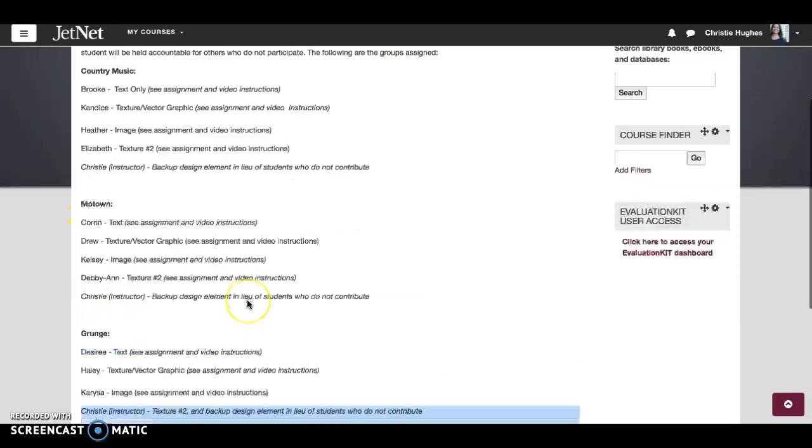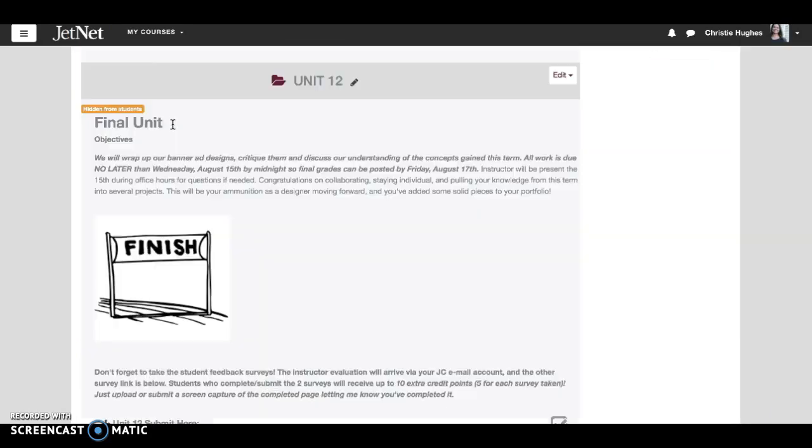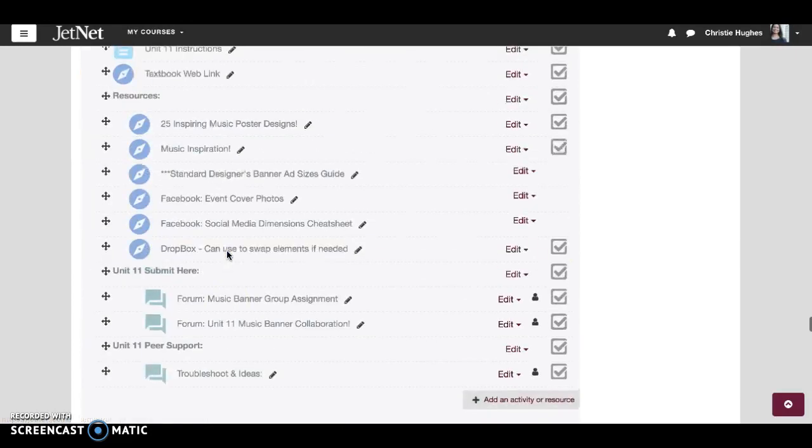Okay, so you each have a group. Hopefully you're not too upset by your assignment. And then you each have your element that you have to find for this particular unit. Okay? And so that forum was your assignment necessarily. You're probably not going to be posting anything in there. It's just sort of an assignment.